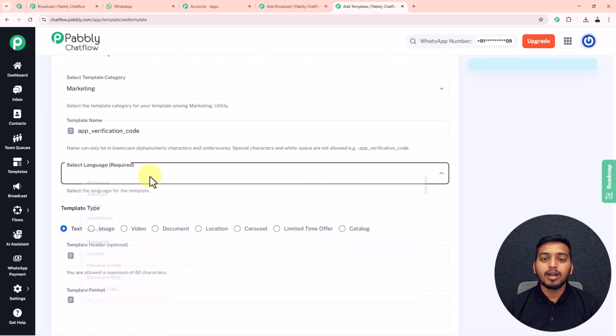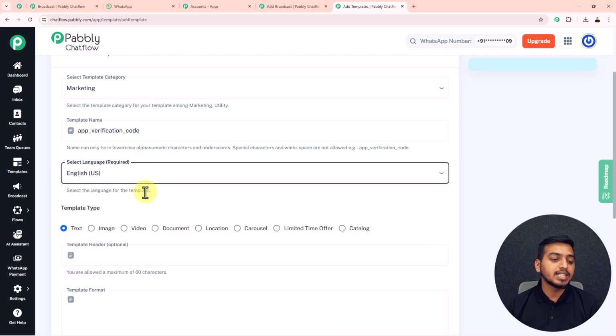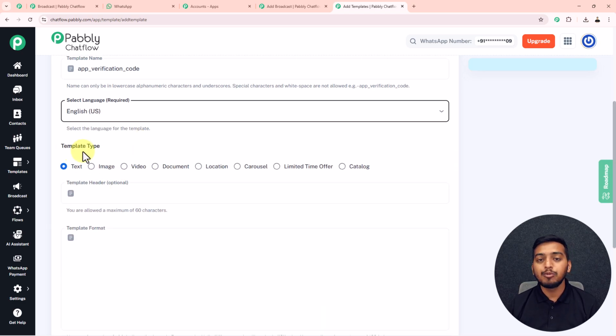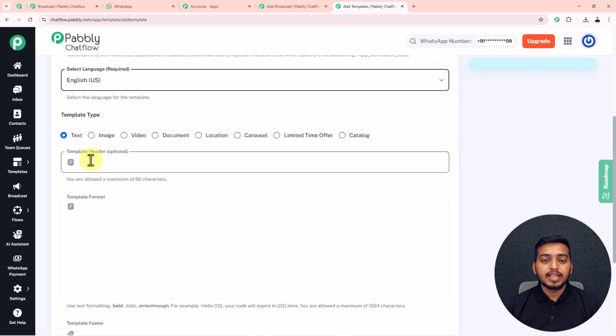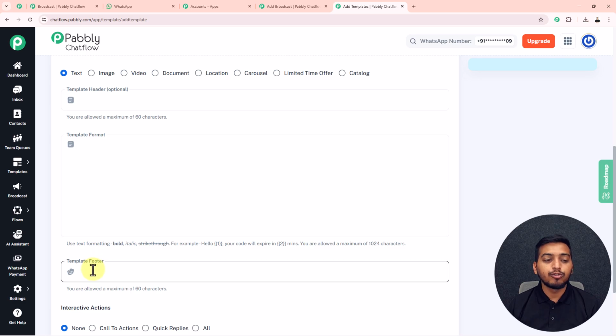Now from this drop down you can select your required language, so I will select English. Then for the template type, you can select the type of your template, either text, image, video, document, location, or anything else from this list. Then you have to enter the header, format, and footer of your template.